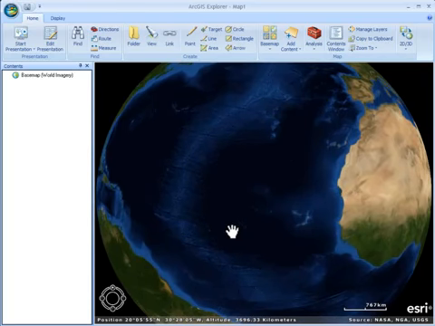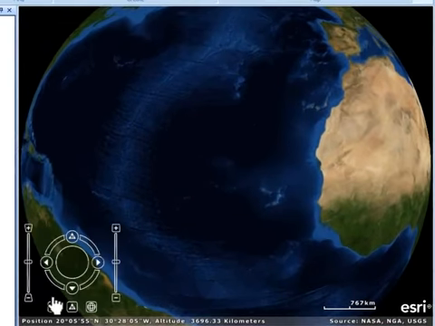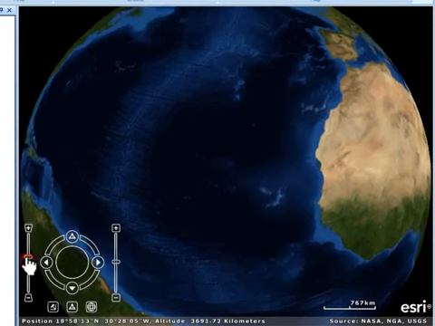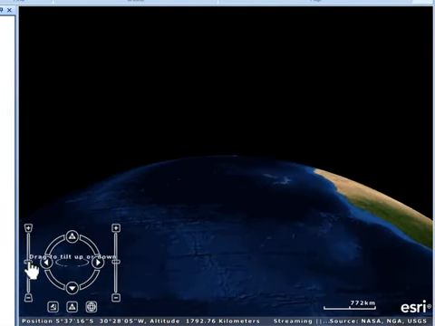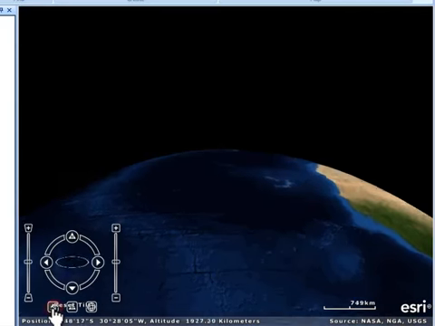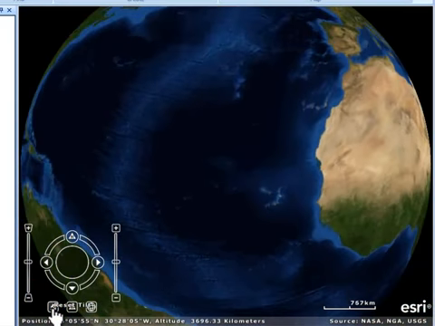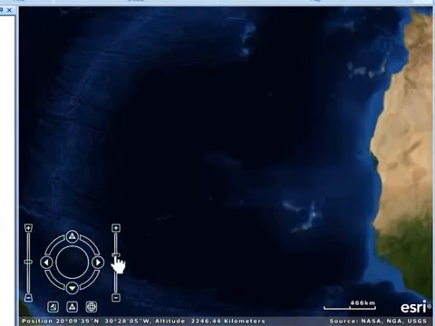Optionally, you can use the navigation controls, which are located in the lower left corner of the screen. The left column lets you tilt the image if it's in 3D. The Reset Tilt icon repositions the image back to its original orientation. The right column lets you zoom in and out.